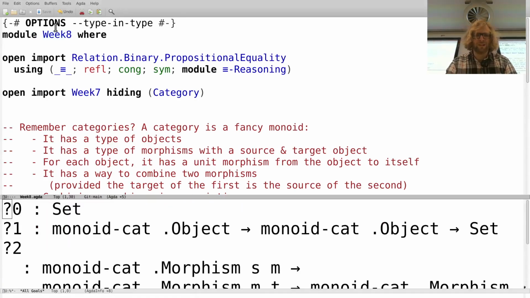Okay, so I've turned on the option type-in-type, which now says that Set is a Set, right? So it's just collapsing this whole hierarchy of large sets and so on into just the smallest part of it, which is very convenient because it avoids this problem, but it also means that we can now formally prove false using this if we wanted. So we just have to promise not to do that, right?